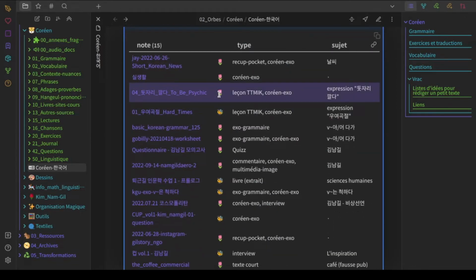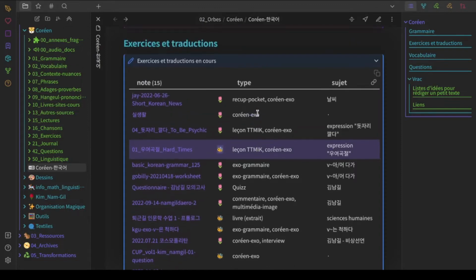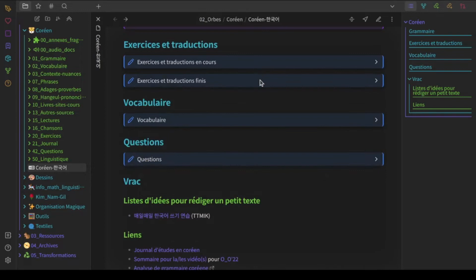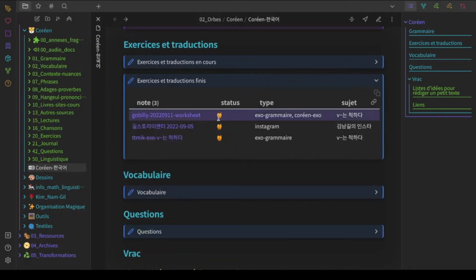So I use emojis a lot. Here it's ready to be done. Here it's an exercise I've already started but not finished yet. And there it's the few exercises I already finished.